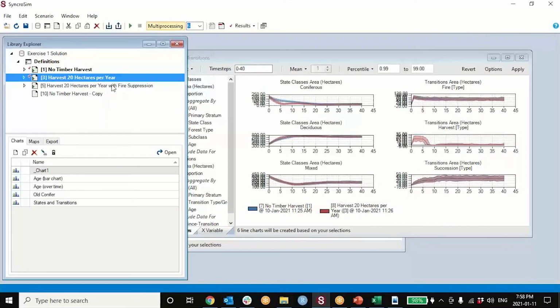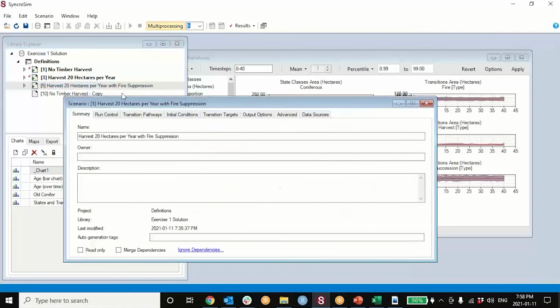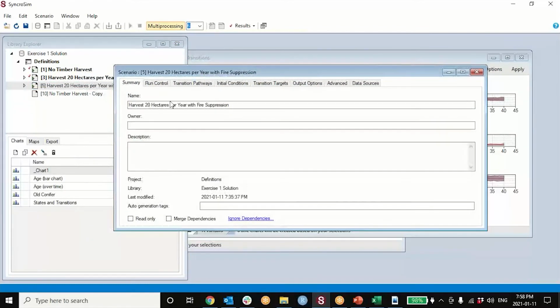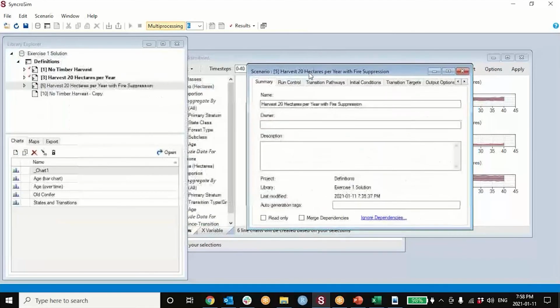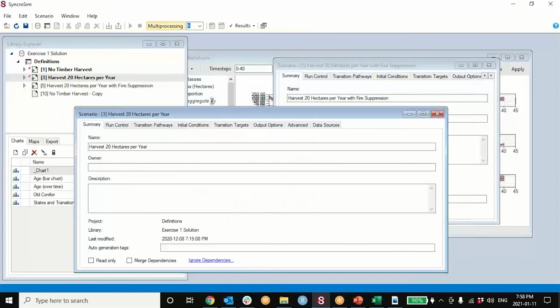Just to go through this, the bonus question. What was asked of you in the bonus question was to model fire suppression by basically doubling your return interval, which meant halving your fire probabilities. That was my intent of it.